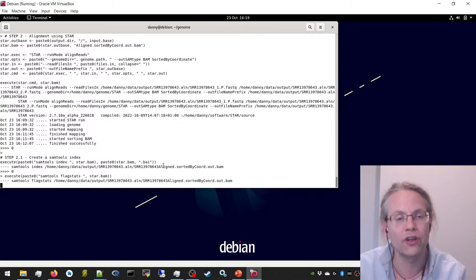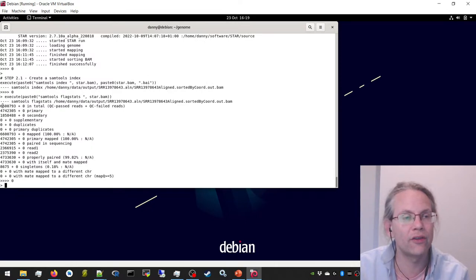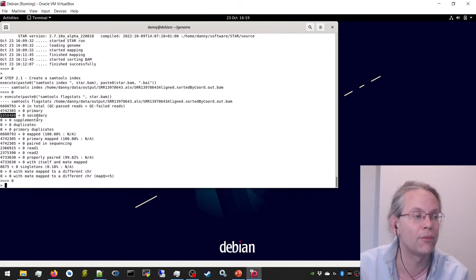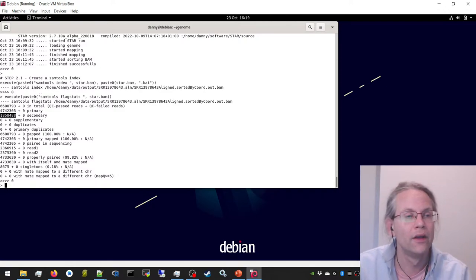If I execute flagstat on this BAM file, then it tells us that 6.6 million reads in total passed QC and zero of them failed QC. There are 4 million primary and 1.8 million secondary alignments. So that means that 4 million reads had a primary alignment and there were 1.8 million reads which have two alignments. So they seem to fit not on one position in the genome, but on two positions. In the end, all of the reads were mapped.